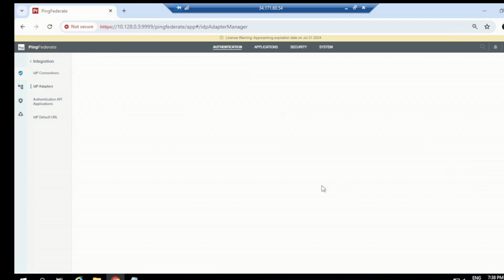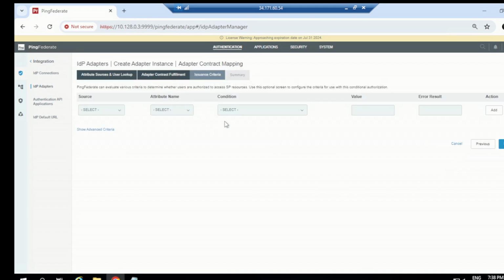I'll go next. Issuance criteria is where you are trying to restrict users. For example, post authentication, if you want to restrict some user on the basis of some criteria, then you can do this, right? But for us, it is not required, and we can look into issuance criteria further, more on how we are going to restrict the user, right?